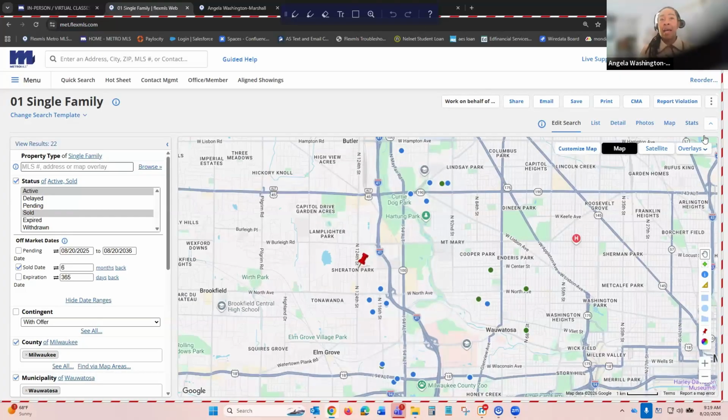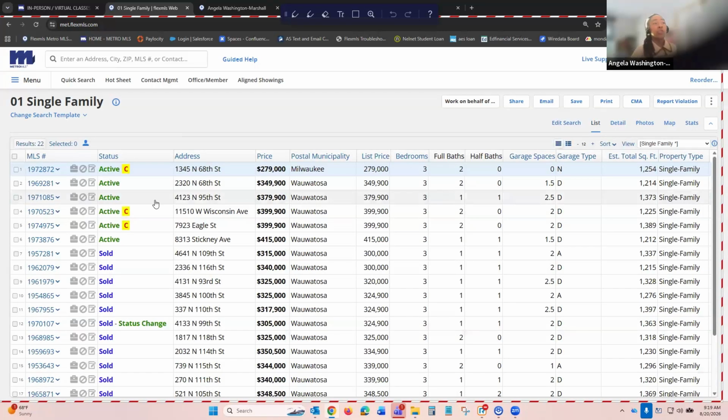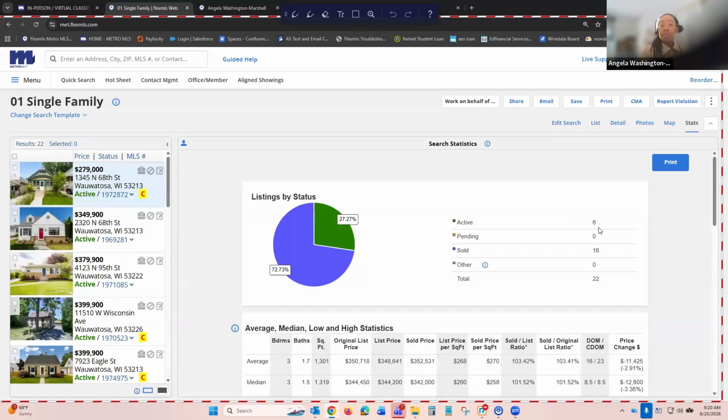All right. And then last is the stats tab. So I'm going to switch to list real quick before I go there. So my search yielded 22 results based on the criteria that I entered in. If I wanted to see statistics on all of these that I entered in, I can go to the stats tab, and it will load the statistics. So it's telling me I have 6 active and 16 that are sold.